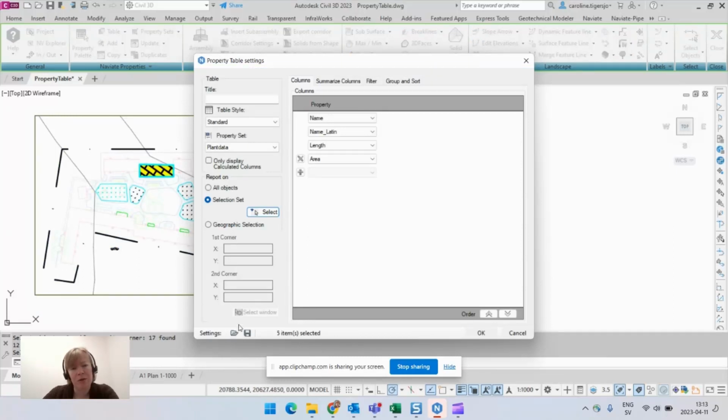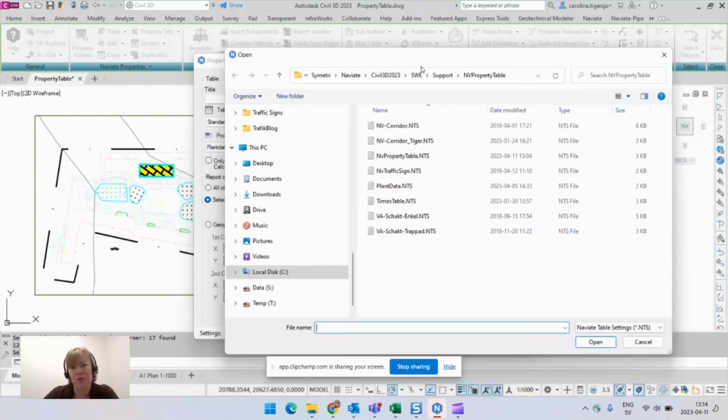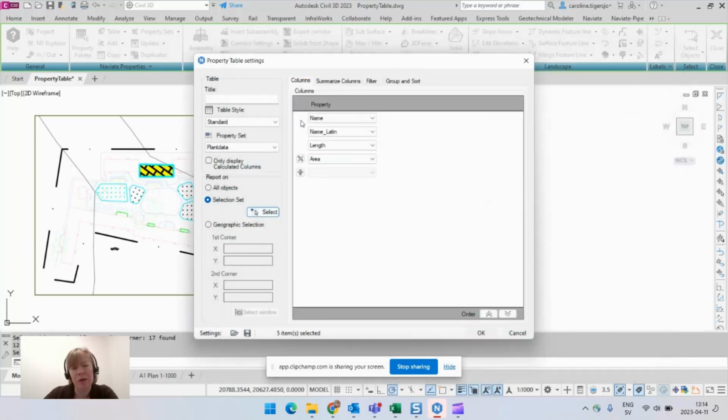So I can open a template for the property table. In the installation, and as we talked about before, everything goes to our support folders. There is a support folder for NV property table, and here you have a couple of different templates. Otherwise, you can also save your own. But right now, I have the properties here that I want to have as columns in my table.